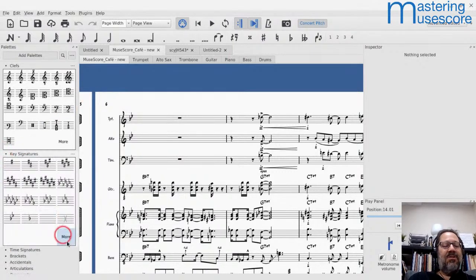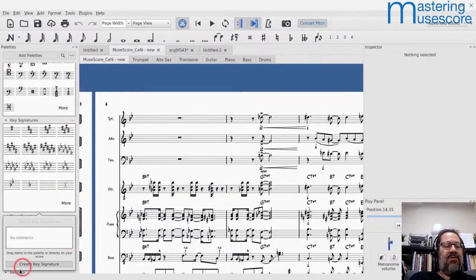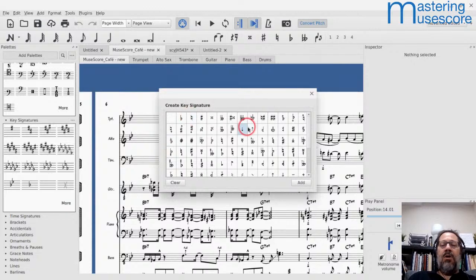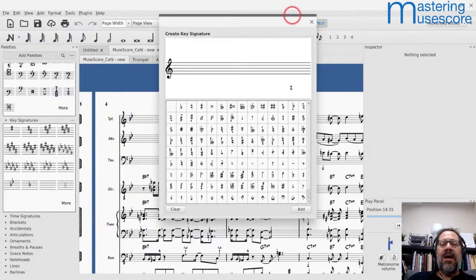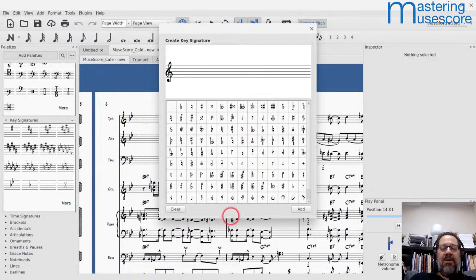If I go to key signatures, more, you'll see there's a button there, Create Key Signature. So there's, whoa, oh, that's interesting. When I do it that way, it doesn't show me the thing on the top. And I wonder if that's, yeah, okay, I have to make my window bigger. That's probably just an artifact of how my display is set up.